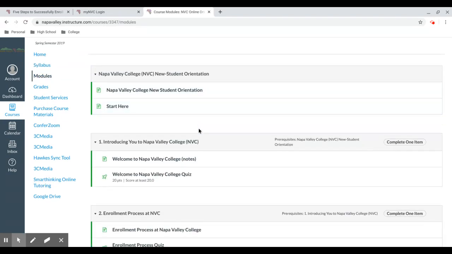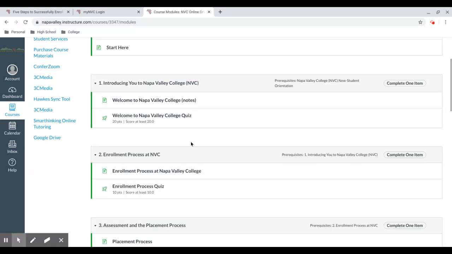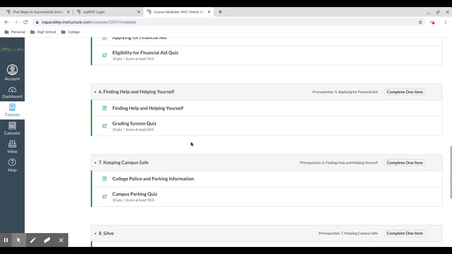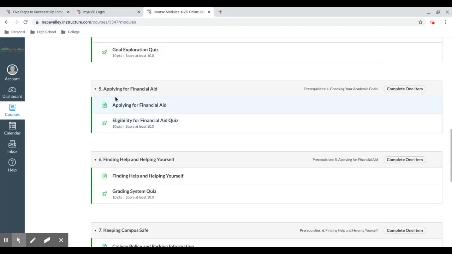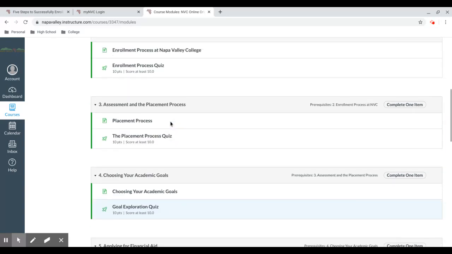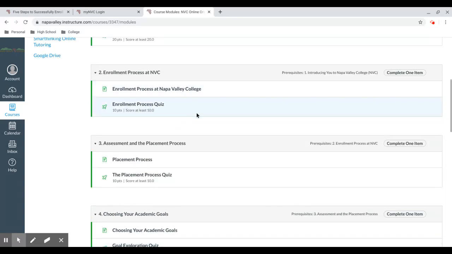When you go into modules, modules in college are basically units. Once you have gone into modules, you'll see the Napa Valley College new student orientation. It'll give you the overview, and then a little mini lesson to start here. Once you enter each section of the orientation, there will be financial aid help right here on Unit 5 or Module 5, choosing your academic goals, and after each little lesson, it will give you a quiz.